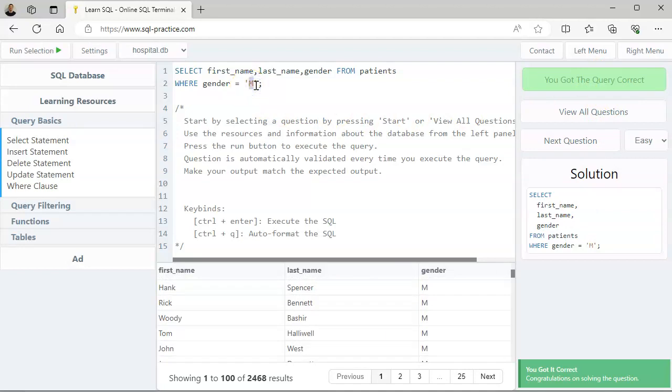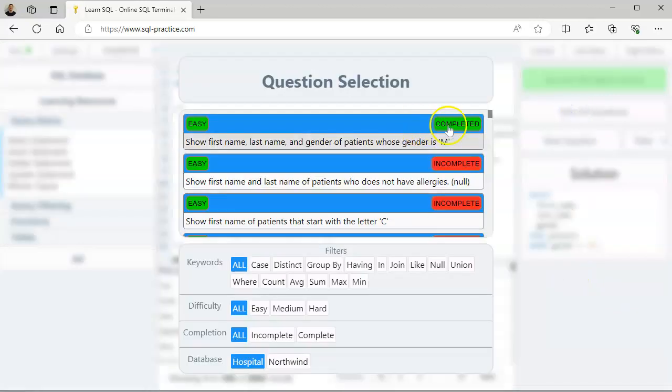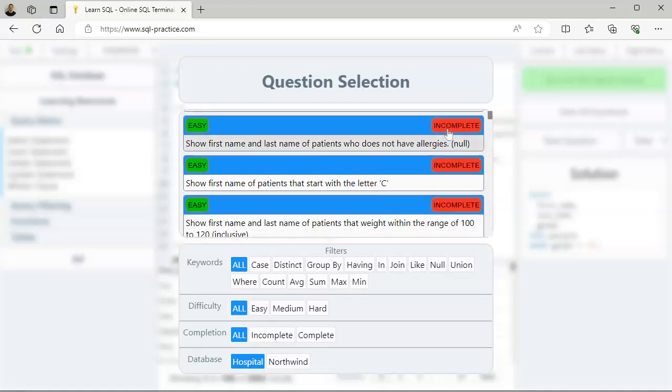If you get it wrong, of course I've already got it right. Okay, and it gives you the solution then. The nice thing is now when I view all the questions, it will say it's completed, which is handy.